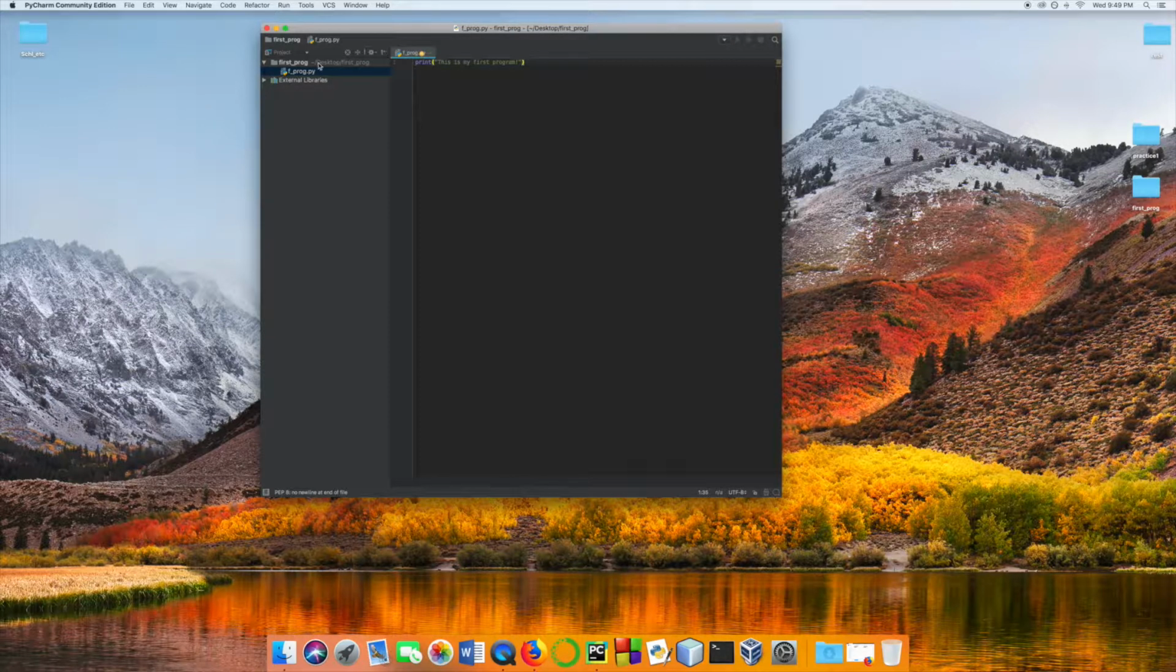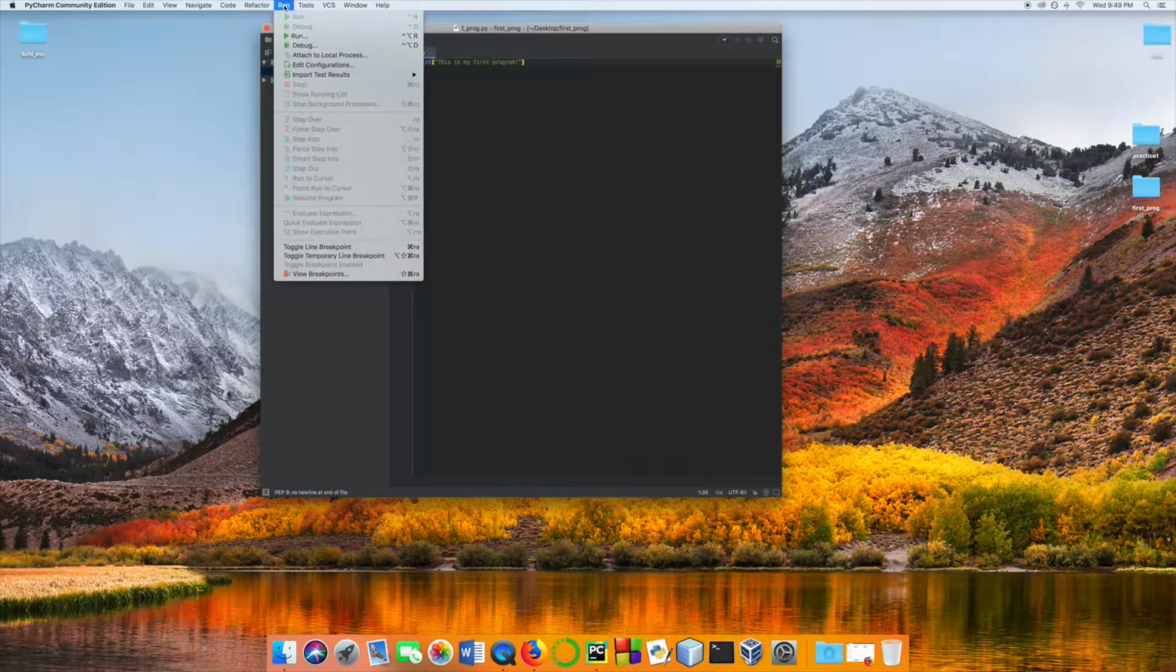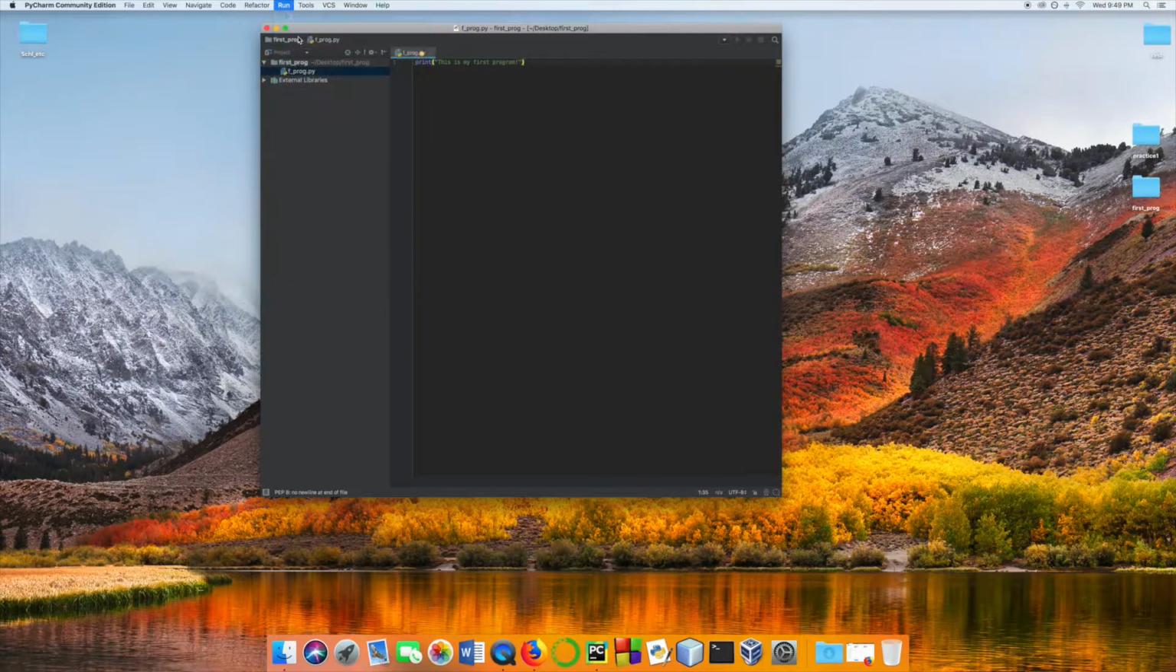And to run it, we're just going to go up here, click run. Click run again, and click on our program here, and voila. This is the console here. This is my first program.